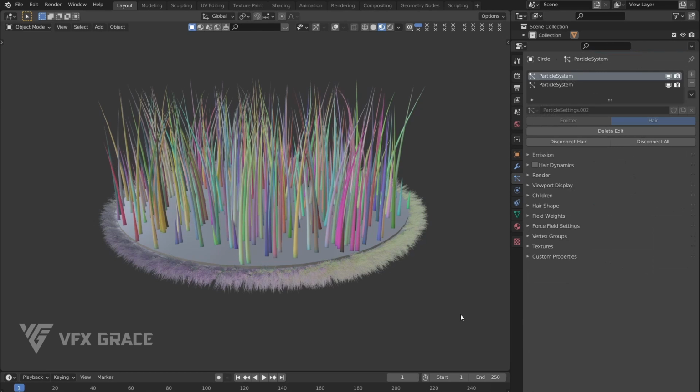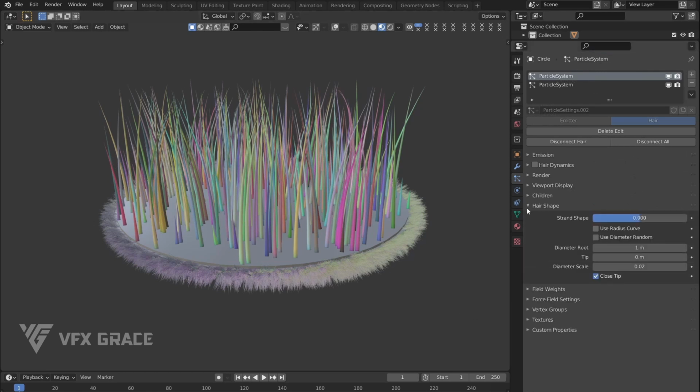Find hair shape and unfold it. After Use Radius Curve, we updated Use Diameter Random. By default, there is no way to set random thickness for the hair in one particle system. Use Diameter Random exactly takes care of this concern. Here's the demonstration. Check it first.